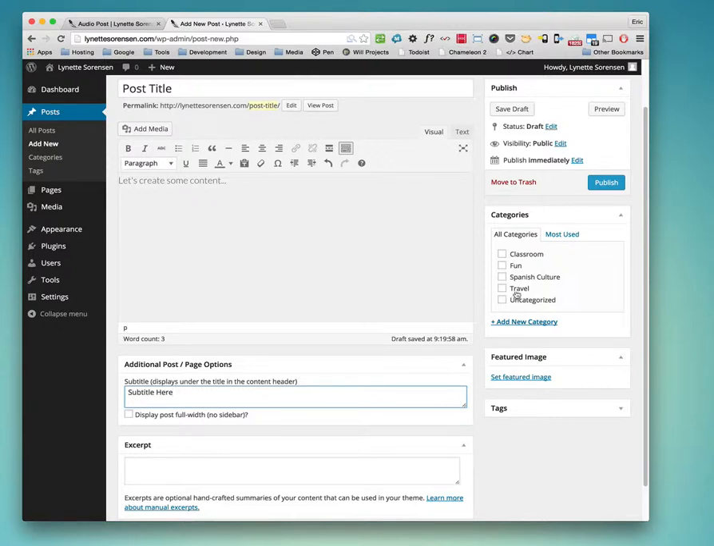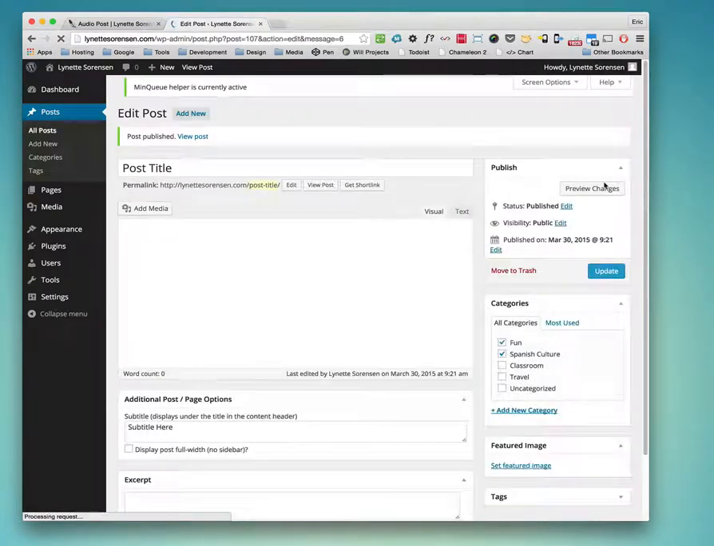And you can assign multiple categories to the same post. So for example, let's say this one, we're on a trip and it's fun, it's just something cool we liked, we want to describe it, and it's also about Spanish culture. So we'll put both those categories in there. At this point we can publish the post, and let's go ahead and do that just so I can show you what it looks like.